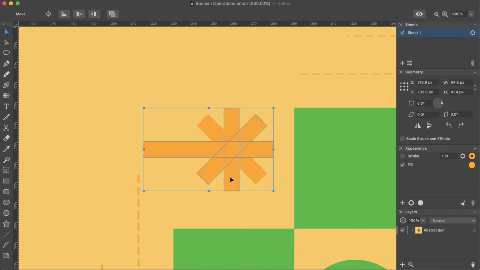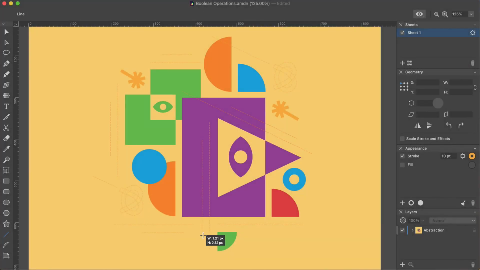Finally, select all 4 rectangles and apply the Union operation on them. Union is the most straightforward operation, which unites objects into a single one. To complete the abstract art, we will need to add several lines with thickness of 10 point.